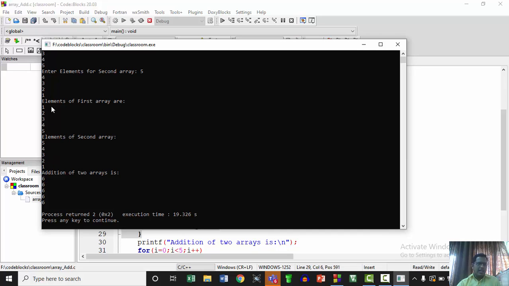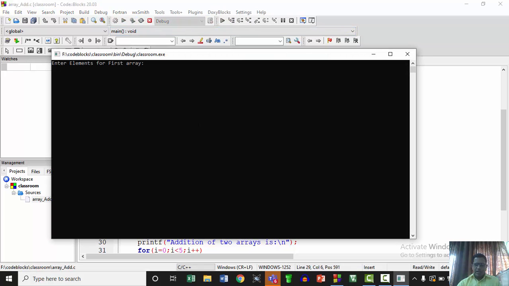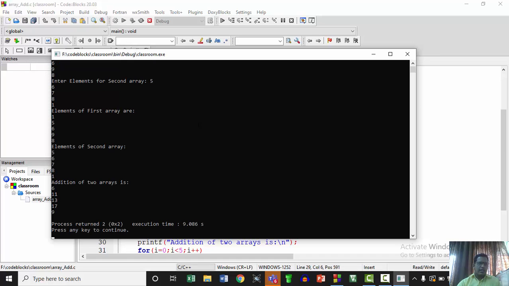And whatever the addition is, that is 5 plus 1 is 6, then 4 plus 2 is 6, 3 plus 3 is 6, 2 plus 4 is 6, 1 plus 5 is 6. So this entire result, 6 6 6 6 6, is displayed on the output screen, right? Okay, so again, if you want to deal with some different values, let me add them together. So 1, 5, 6, 9, 8 are the elements of the first array, then 5, 6, 7, 8, say 1 for the second, and finally the result that is produced here.